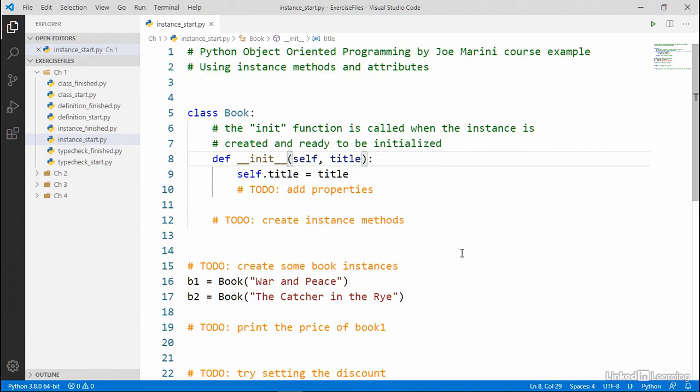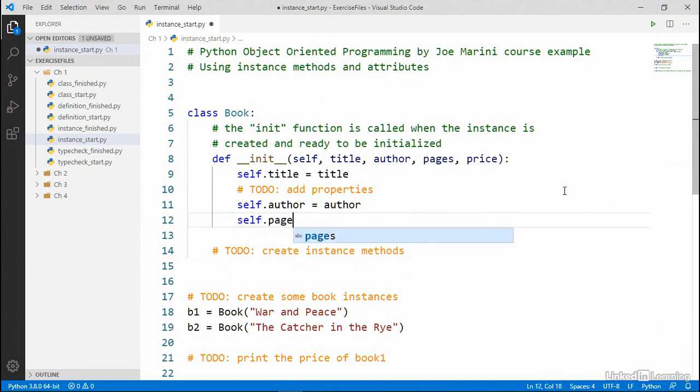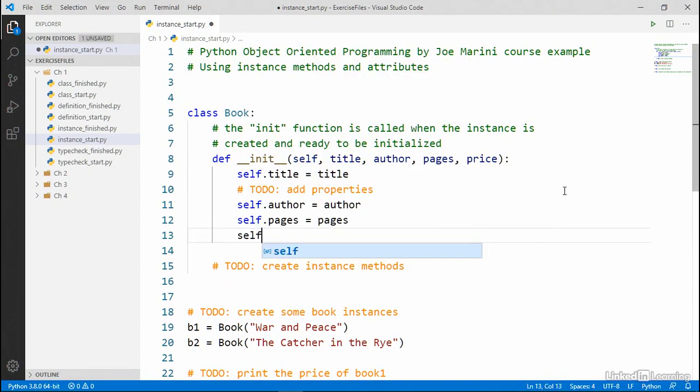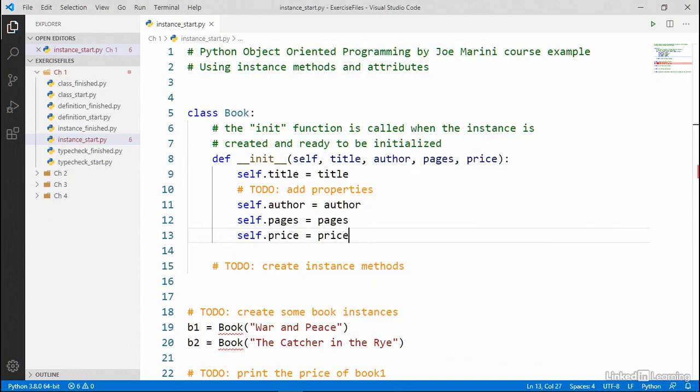So let's start by filling out the init method a little bit more, since books tend to have more information about them than just their title. So let's go ahead and add arguments for author and page count and price. And then I can go ahead and add these. So I'll have self.author, and we'll add pages, and then we'll add price. All right. Now, each one of these attributes is called an instance attribute because the value that it holds is unique to each instance of the object that it's declared on.